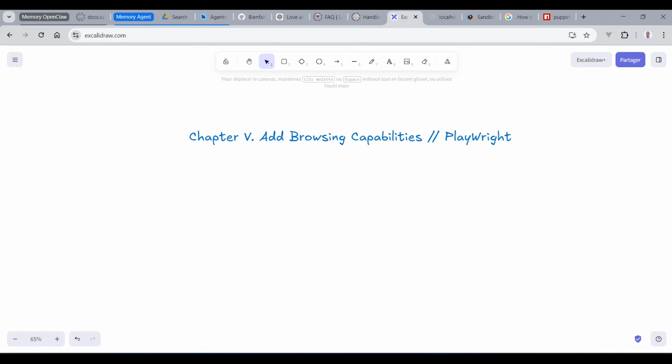Alright, guys, now we're going to add browsing capability to our deepAgents. Actually, our deepAgents isn't able to fill a web form. It doesn't know how to do that. And also it cannot take a screenshot of a web page. Now we're going to give this capability to our deepAgents.